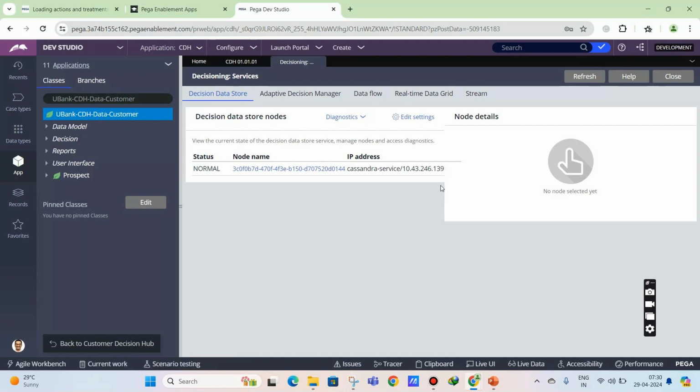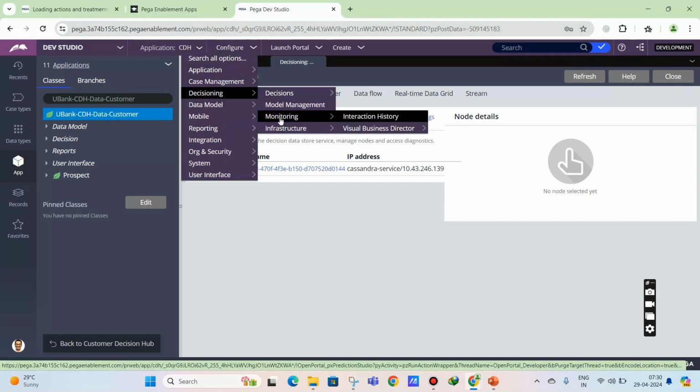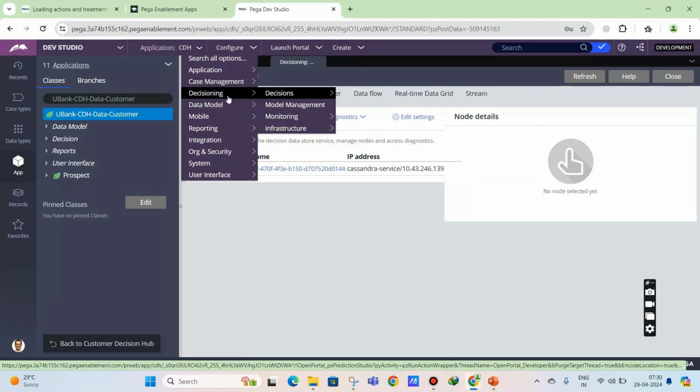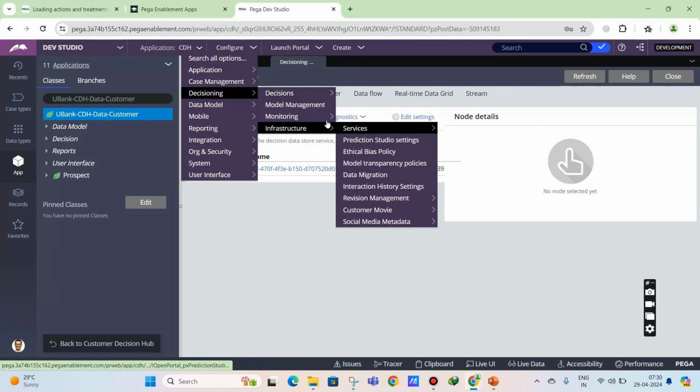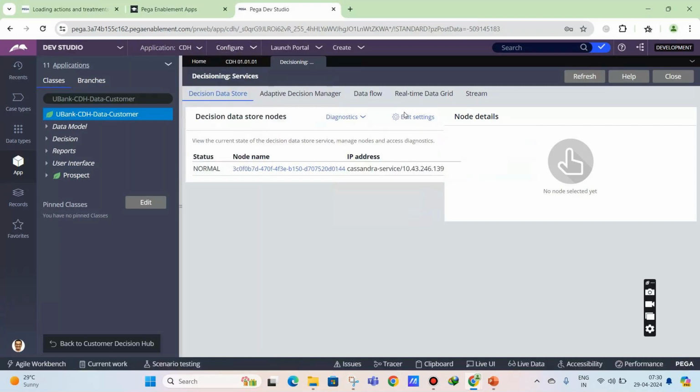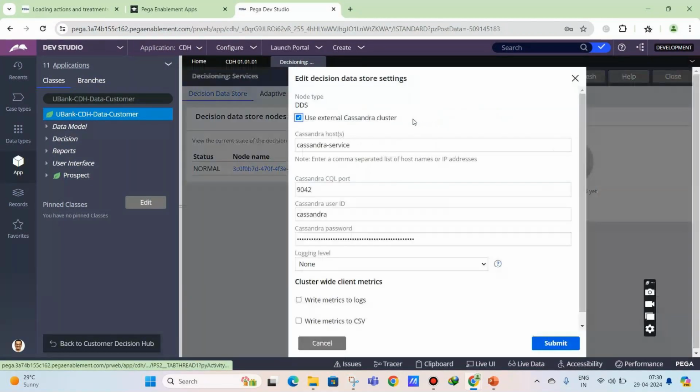Sir, could you once again show the navigation of this decisioning services screen? So go to configure decisioning infrastructure services, and you can go to the Cassandra database as well. Here you can see the Cassandra database information: what is the port ID, user ID, and password.